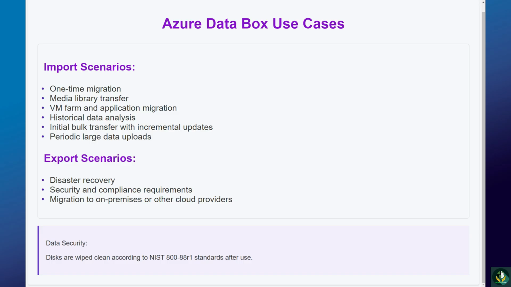For organizations operating under strict security or regulatory requirements, Data Box offers a secure method to export data from Azure. This use case is particularly relevant in industries with data sovereignty concerns or specific compliance needs.